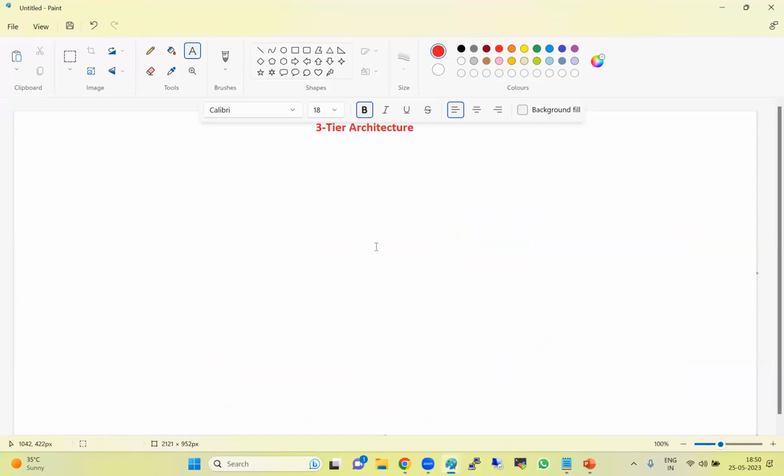So now let's go to three-tier architecture. In 3-tier architecture, how many layers would there be? Yes, that is 3-tier only, right? So we have 3 layers. What are those? We call them the client layer, then the application layer, and then the database layer.